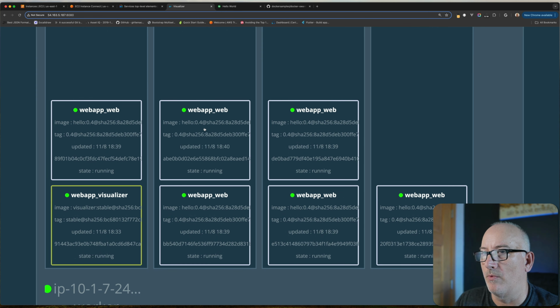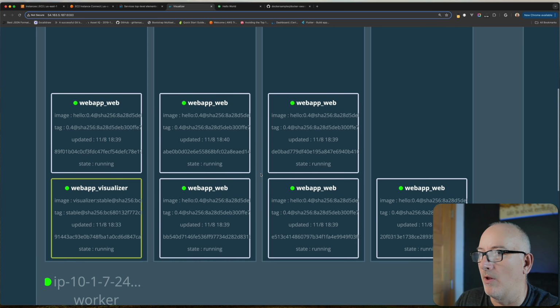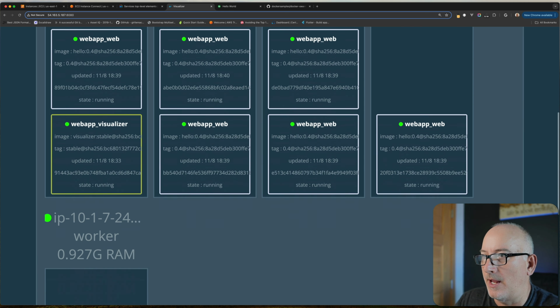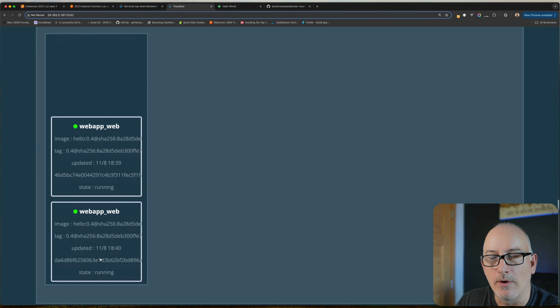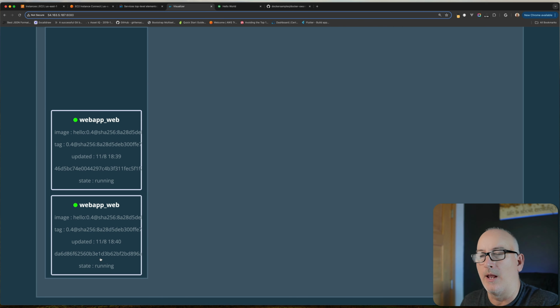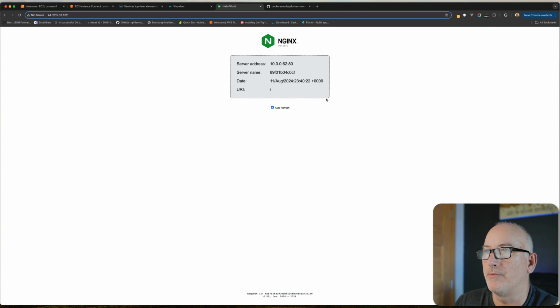This is 0.4. You saw briefly, it was red because it wasn't quite running yet, and now it's green. Once it's green, then it can go and do all the rest. So at this time, it's rolled through all the updates and it's running version 0.4. So that's how you would do a rolling update. If I go in and refresh this thing, this is already doing its refresh automatically.